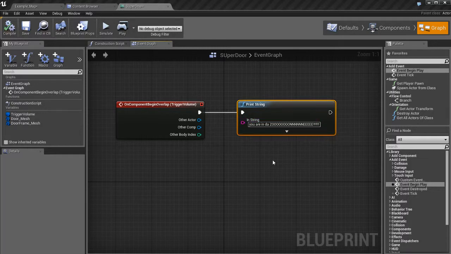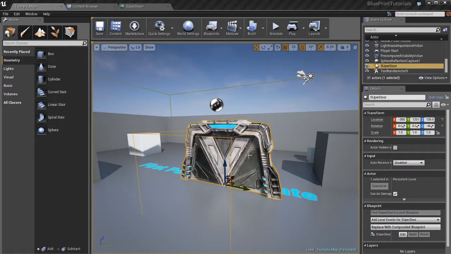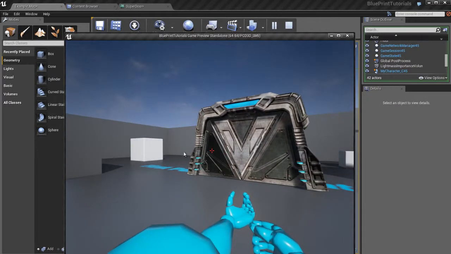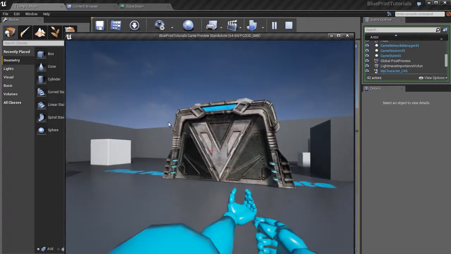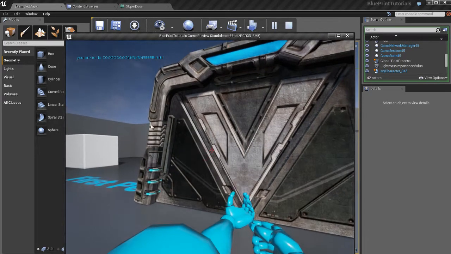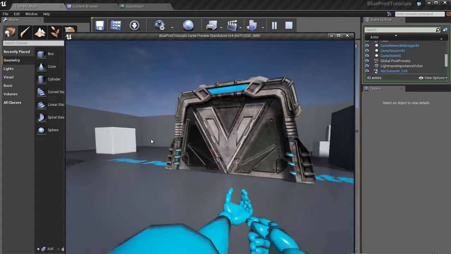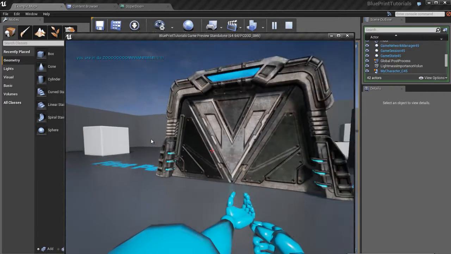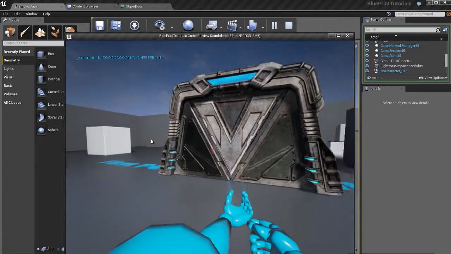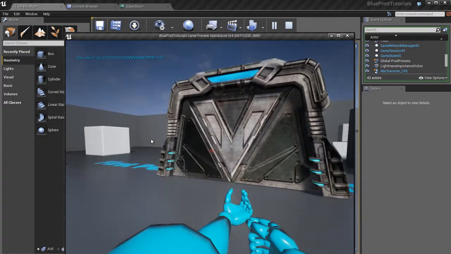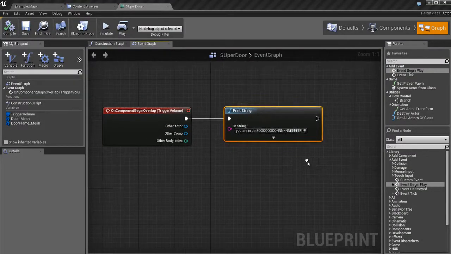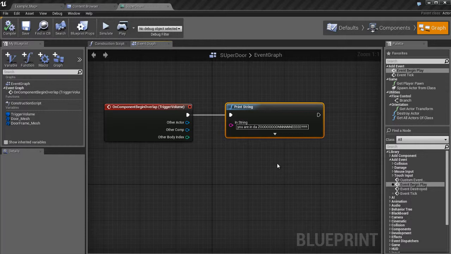So I'm going to compile this. F7 is the shortcut again. Jump back in here. I'm going to play. I haven't touched the trigger yet. I can't see it, but I know that it's a little bit closer to the door than where I am right now. I'm going to walk over here, and boom, there it is. See the message? You are in the zone. Every time I walk out and then walk back in, every time I begin to overlap, it'll say, you are in the zone, which is pretty cool. So now I know that I'm not paranoid. This thing actually works. Cool.